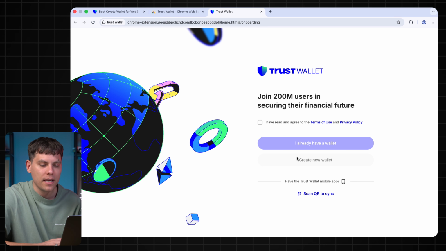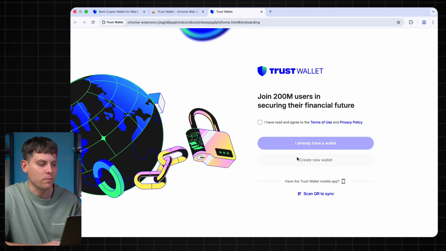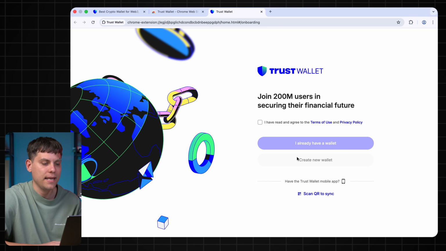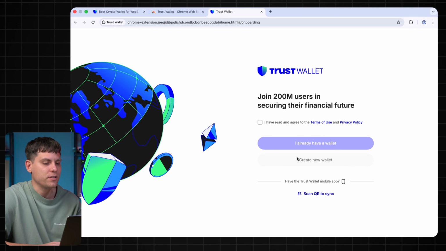Here we can either create a new wallet from scratch or use an existing one. For example, if you created a wallet on a mobile device or through any other wallet and you simply have your seed phrase, you can use it here by clicking the I have a wallet button. But in my case, I will show you how to create a new wallet from scratch. You can also authenticate here using a mobile device by scanning a QR code inside the Trust Wallet app on your phone. Let's move to creating a wallet.